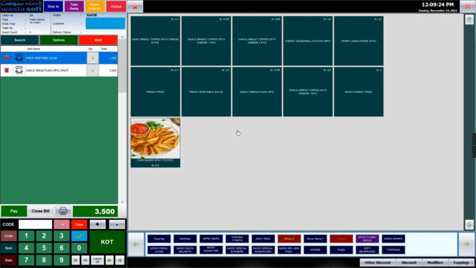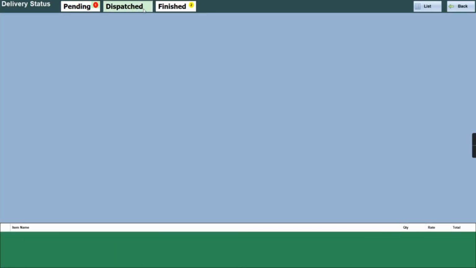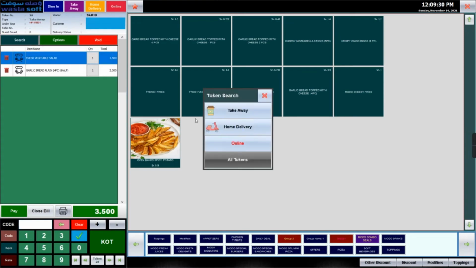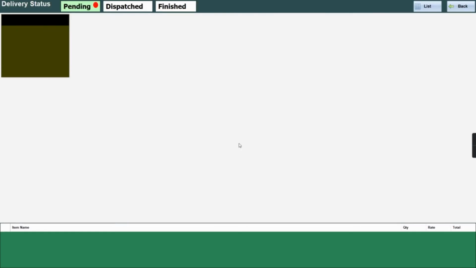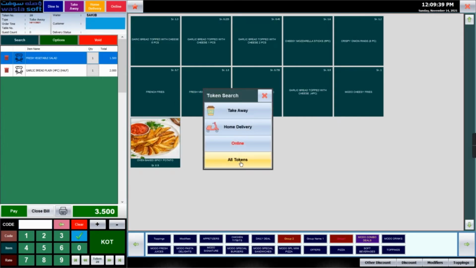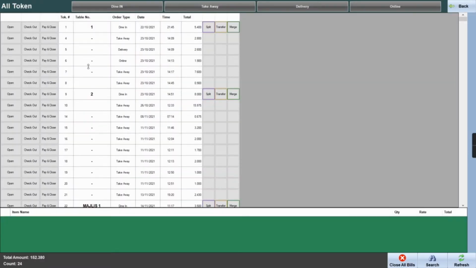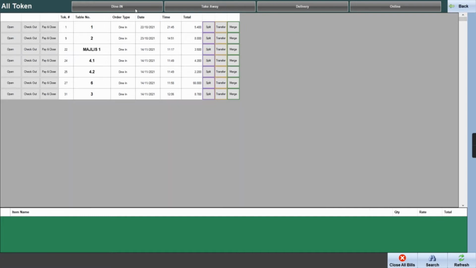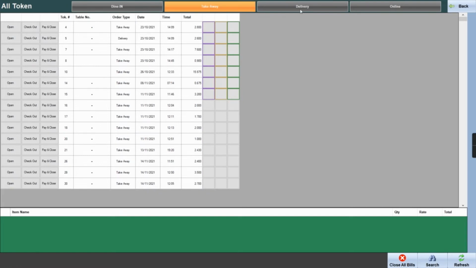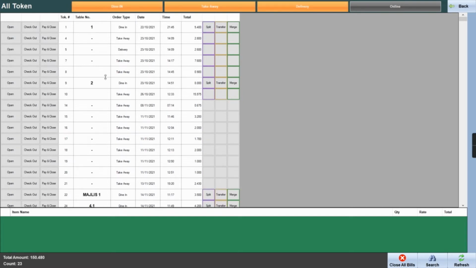If you want home delivery, you can get the home delivery details here. If you want to know online details, that also you can see here. If you want to show all the tokens, you can select here and see all the tokens that are already processed or under process. From here you can filter again, like takeaway you can see here, delivery you can see here, this way you can filter.